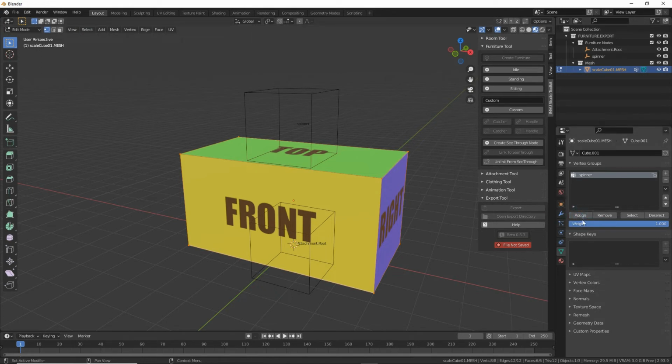And we can test this with Select and Deselect. And it should select and deselect the mesh. That's all we need to do. Exit edit mode, back into object mode.